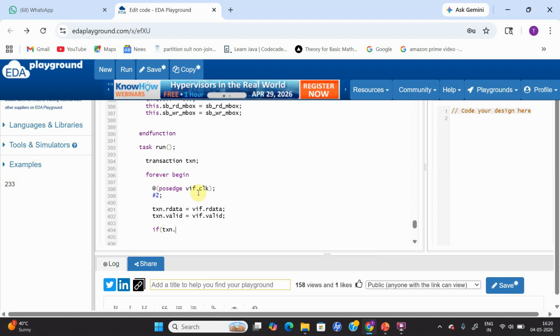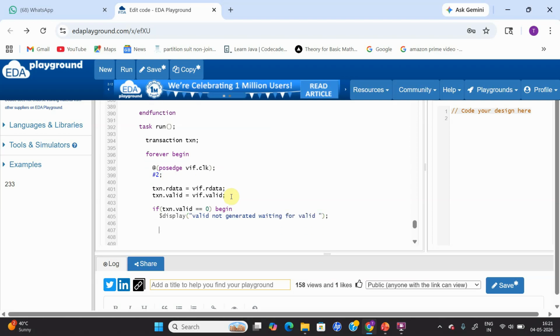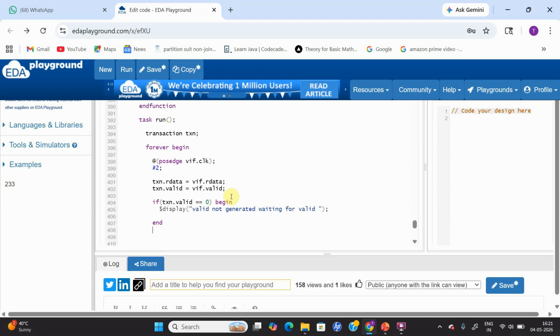I'm also going to check one condition: if my valid is equal to 0, that means valid has not been generated yet. What valid means and the significance of valid we have discussed in the design of decoder-based RAM. If you haven't watched that, I recommend you to rewatch it. So $display valid not generated, waiting for valid. So valid has not been generated, I'm waiting for the valid signal. I'm just printing it, followed by end.